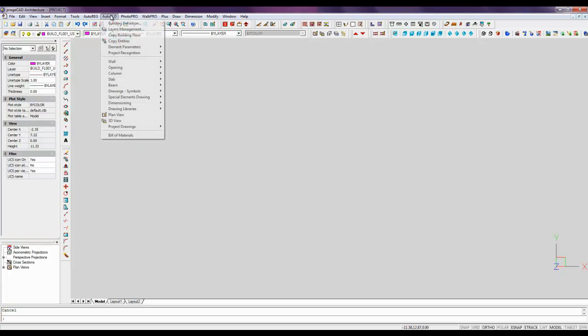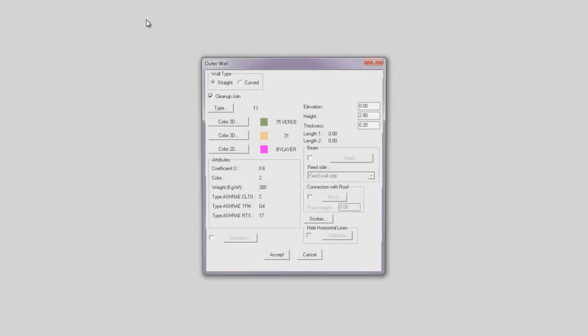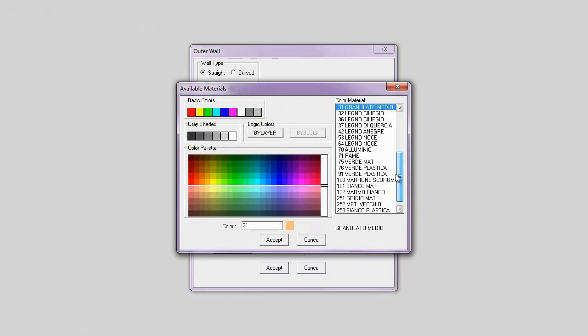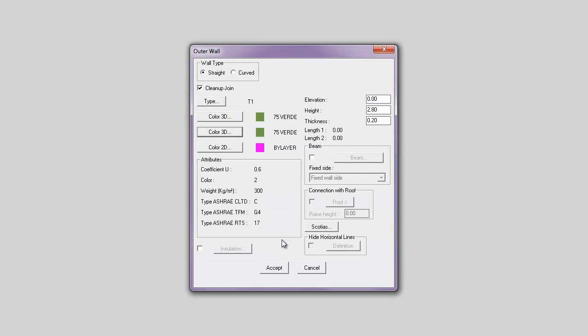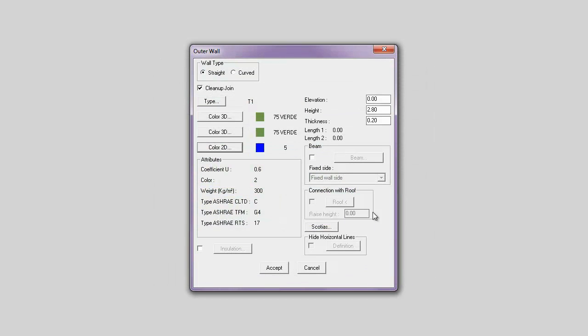Pressing F8, we activate Author to draw walls with right angles. From the Auto Build menu, we choose the command Wall, Outer Wall. Now we are setting the wall values, for example, choosing the color for 3D, the color for 2D, the material, and adjusting the height.